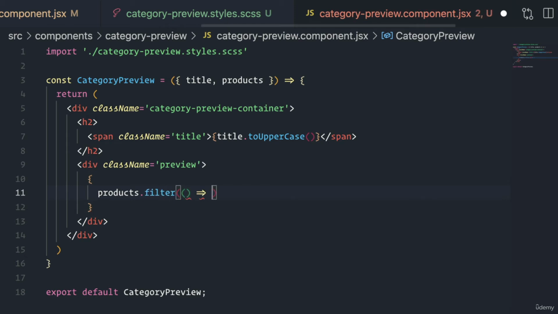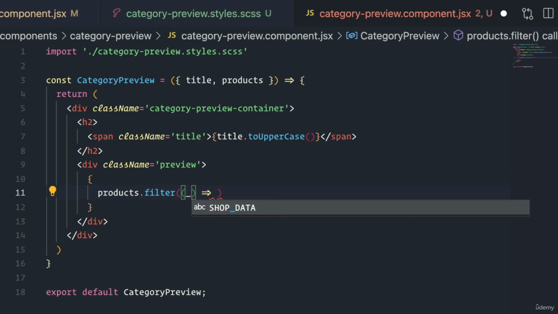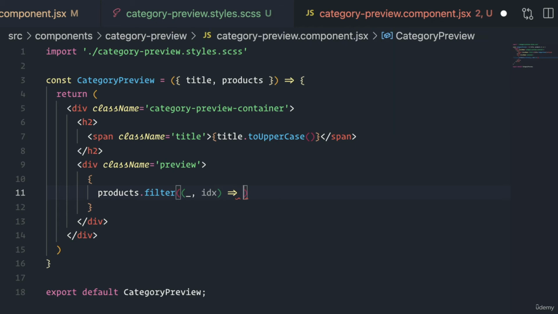So here, I'm going to say I want to get some callback. This callback is going to get the product, which I'm going to ignore, so I'm going to use an underscore saying that I don't want to use it. And then the second argument is the index, which is the index inside of the array, the placement in the array, first element being index 0, second being index 1, third being index 2, and onwards. And what we want to say is that we want to filter it out if the index is greater than 4. So we'll say, hey, keep it if the index is less than 4.